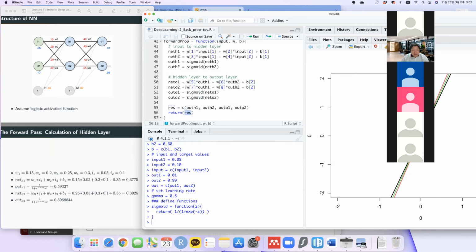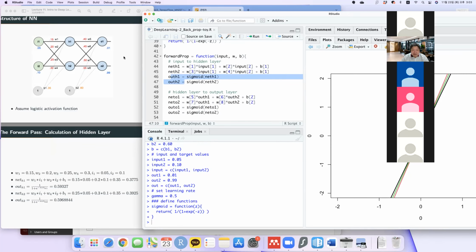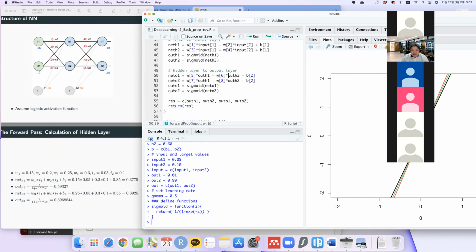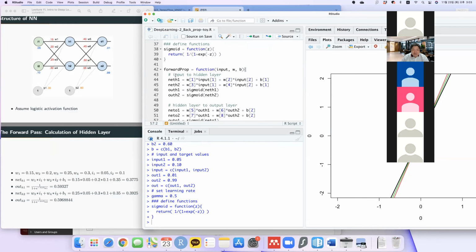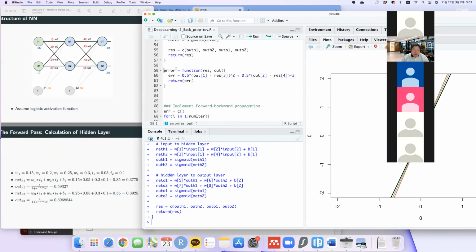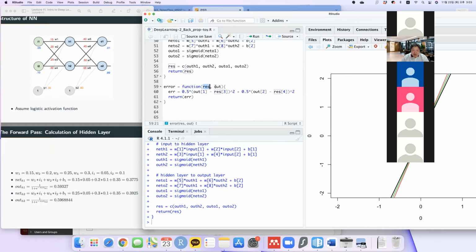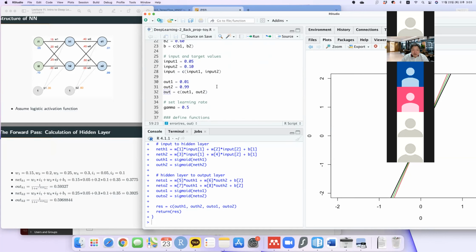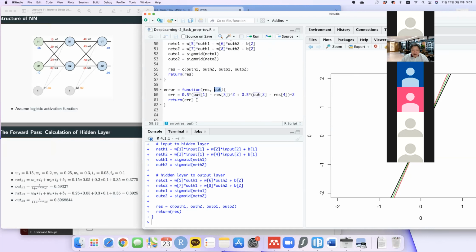And the result is, we want to see the output from the hidden layers and the output after the hidden layers. So these 2 outputs, right? Okay, so let's define this forward propagation function. And the error function is the result versus the out. The out is over here, our out. So we want to see just squared errors.